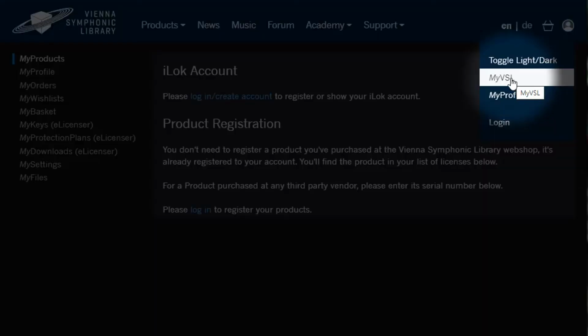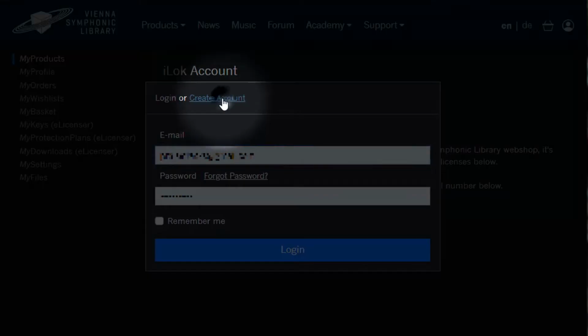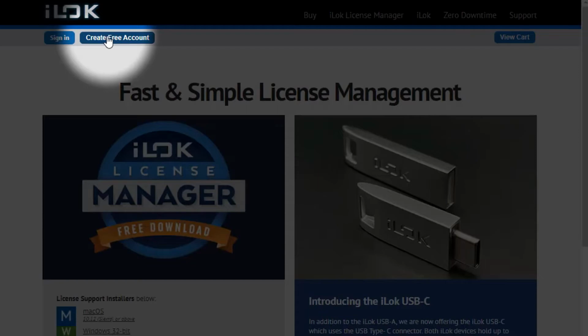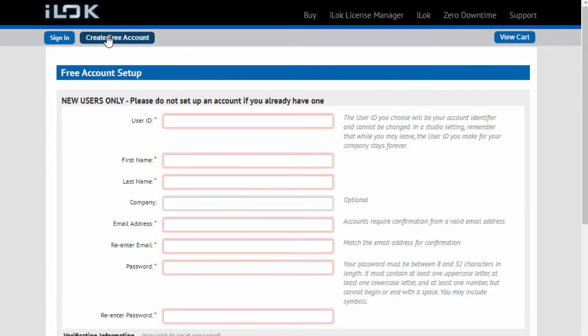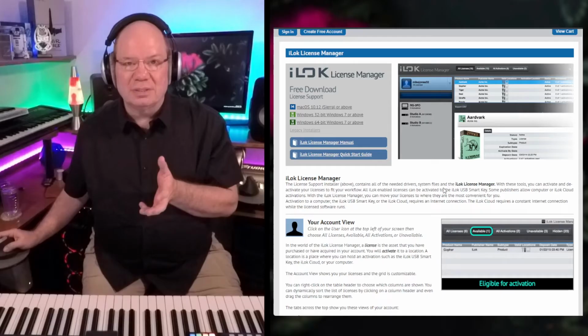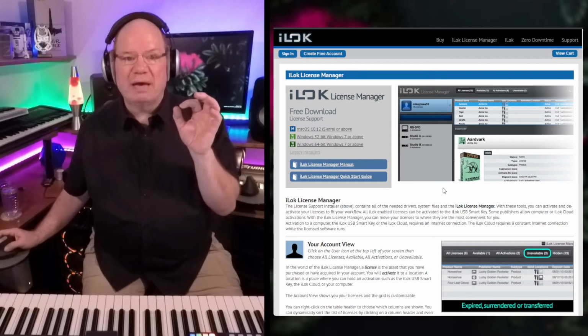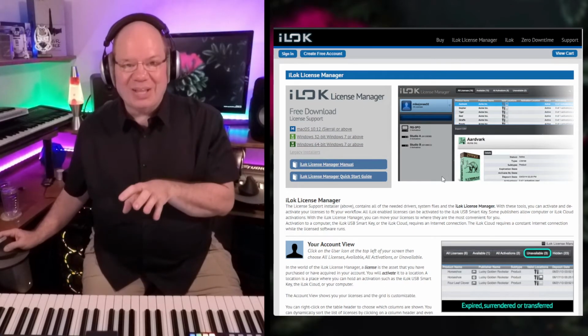You're going to need to do two things. You're going to need to set up an account with Vienna. You're also going to need to sign up for an iLOK account as well, because that's the new copy protection protocol that they've gone through. So make sure that you have a Vienna account and an iLOK account.